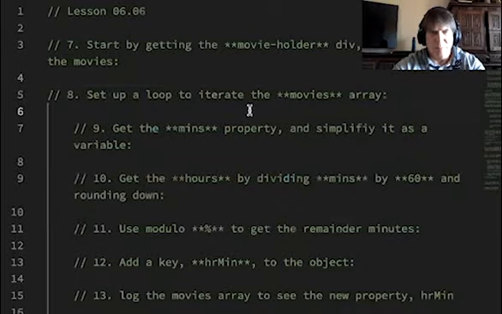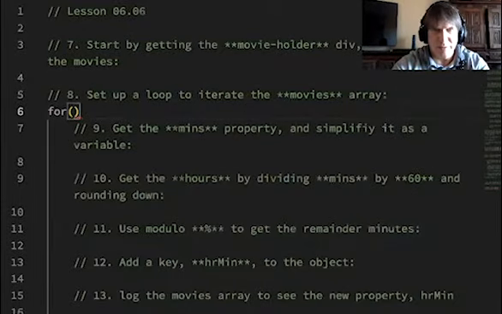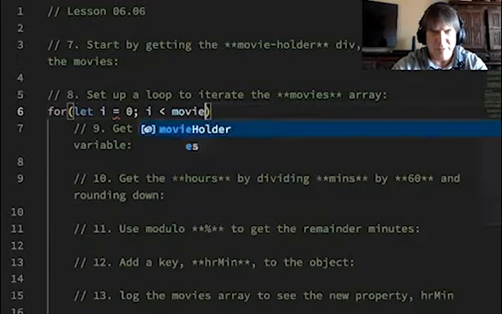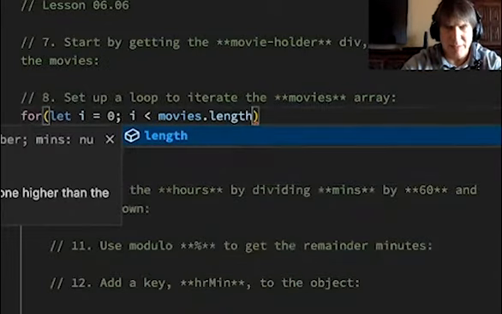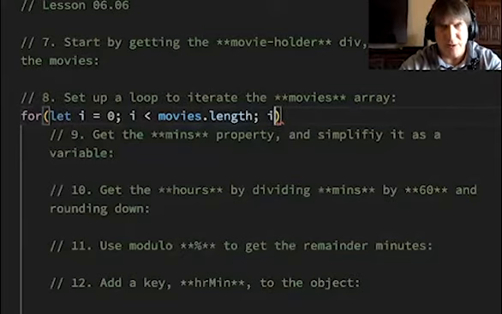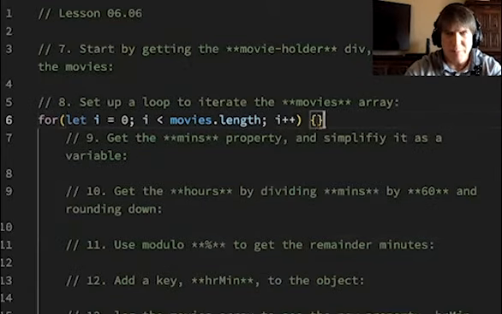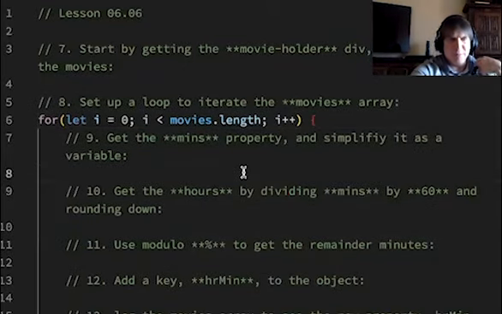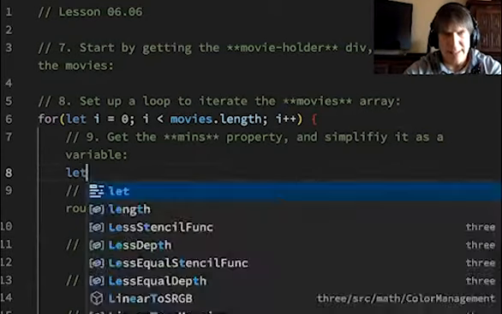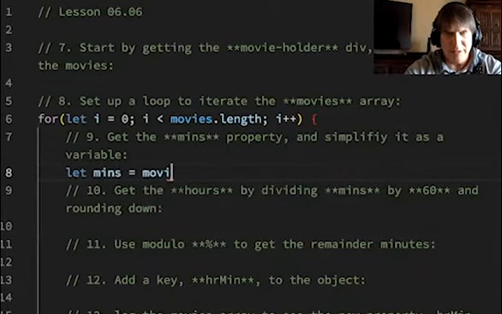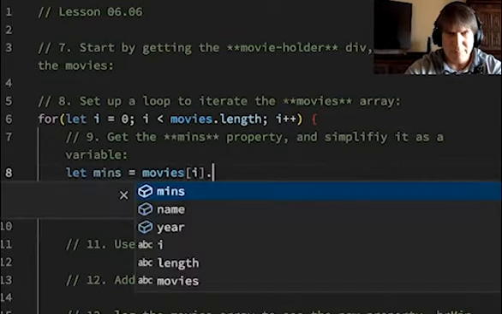So we're going to set up a loop through that movies array. So we're going to say for let i equals zero, i is less than movies.length. That's that big array of objects you just saw, i plus plus. And every time through, what do we want to do? We want to grab the mins property. So we're going to say let mins equal movies[i].mins.